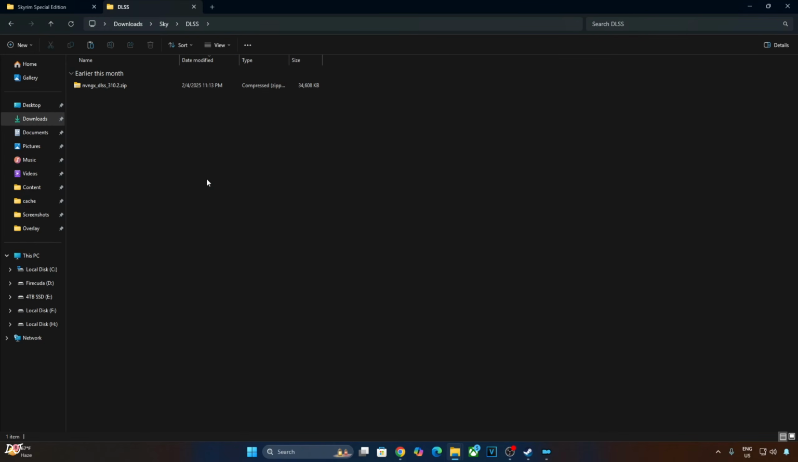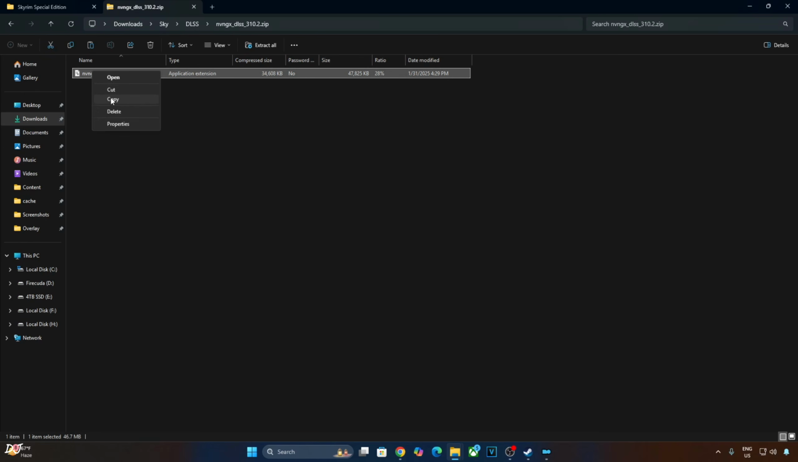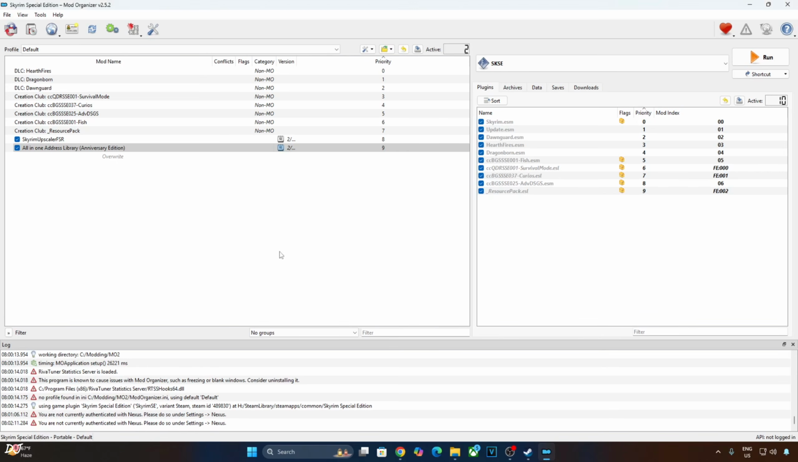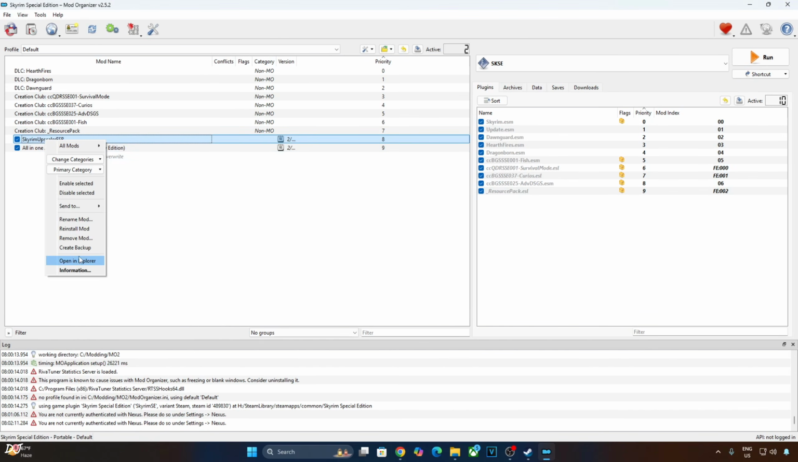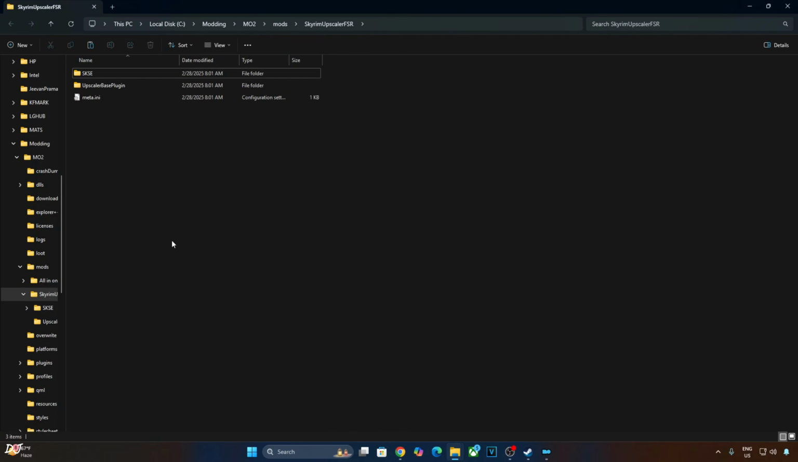Now I'll show you how to update the mod's upscaler from version 3.7 to 3.10.2.1. Just open the upscaler's archive file that you downloaded earlier. Copy this DLL file, nvngx_dlss.dll. Open Mod Organizer 2. Select Skyrim Upscaler FSR. Right click. Then click on open in Explorer.